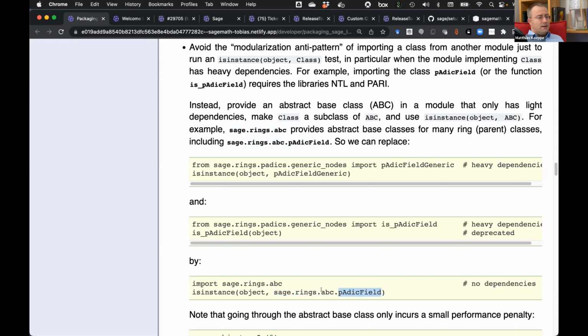And so these base classes are not in competition with parents and categories or anything, but they're in a one-to-one correspondence. We doctest this, actually, that they're in one-to-one correspondence to an implementation class. Because we don't want this to be a mechanism that somehow competes with our existing abstraction mechanisms of mathematical categories and so on. But it's a modularization mechanism, basically to do instance testing.